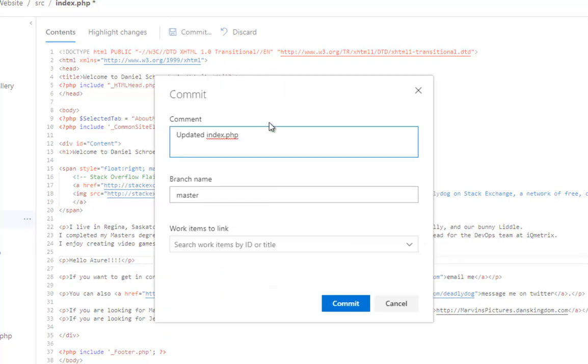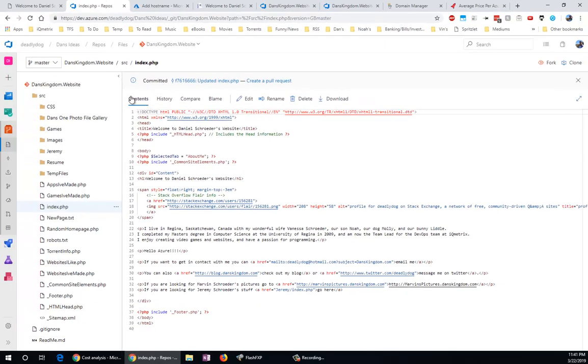And let's go ahead and commit that. My comment, yeah, this is good enough. I'm going to go ahead and commit that. And I just committed it directly on master. You know, if you're following proper processes and whatnot, you'd want to do a pull request and get it into master that way. But for the purpose of this demo, this is good enough.